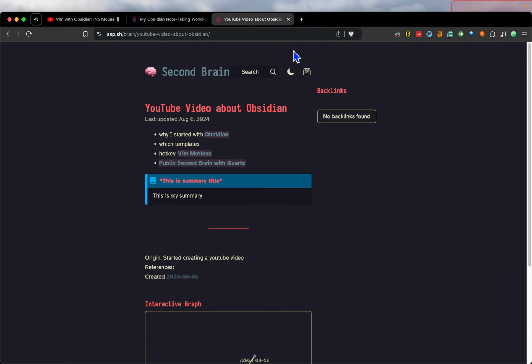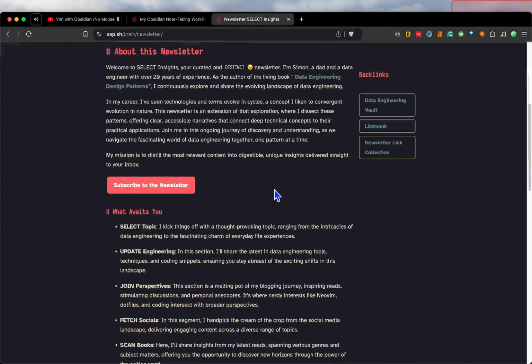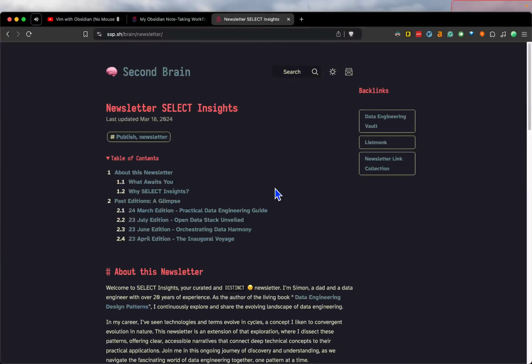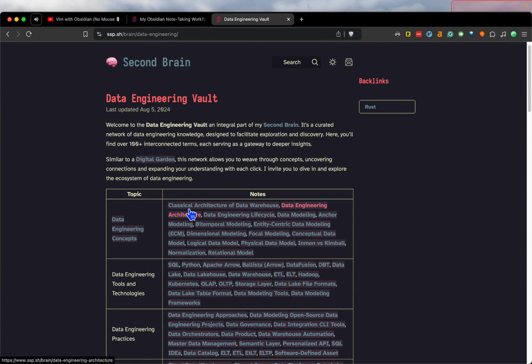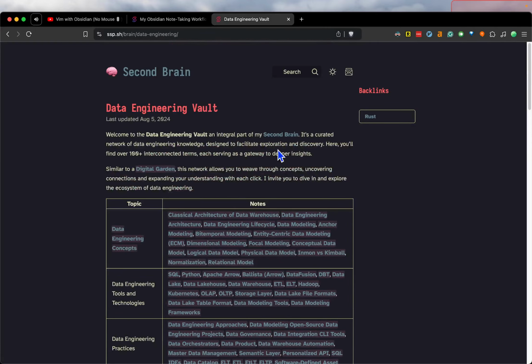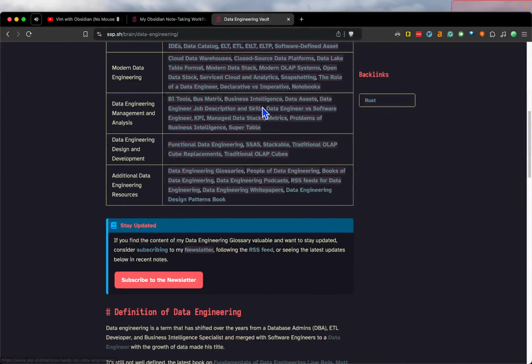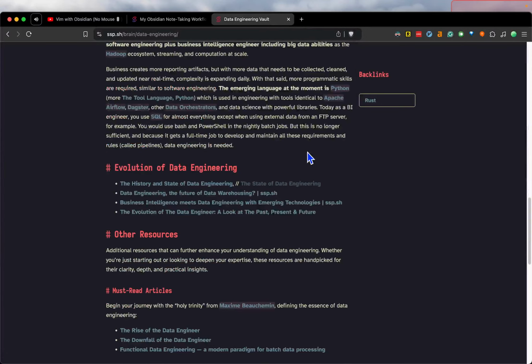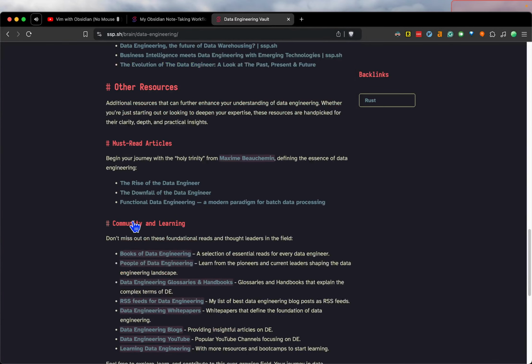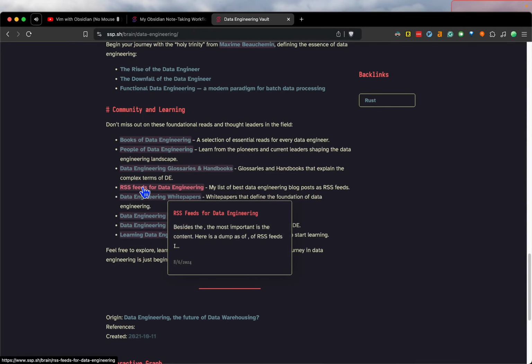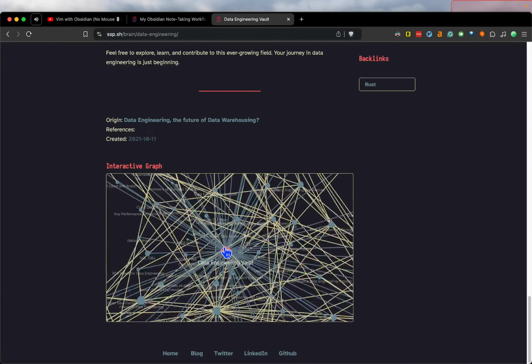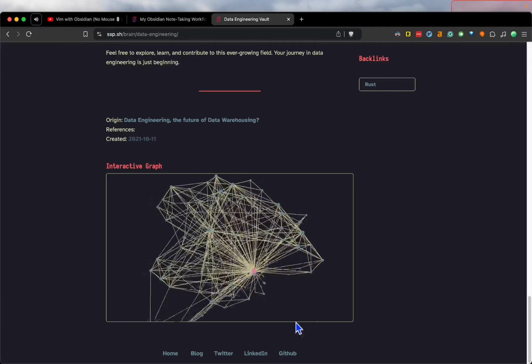Yeah, and I use that for everything. For example, my newsletter is in this second brain. I document everything here. My data engineering vault, which is basically a subset of my second brain, is here with a lot of links. So you can see also there's a lot of learnings if you want to get started with data engineering, and you can see all the links just to this node is quite extensive.